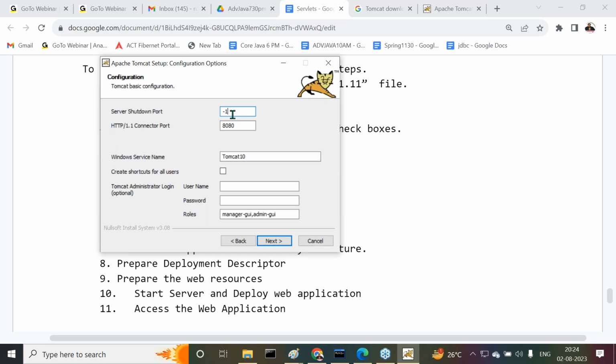Server shutdown port is what there? -1. By default, it has taken that. So we have to change it. Any 4-digit number we can give. Is that right or not? Any 4-digit number here we can give. Better to give some odd number. Got it or not? All right. So now here I want to give like what there? 8769 or something else, whatever it may be.